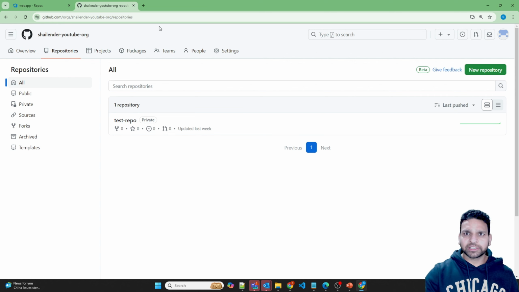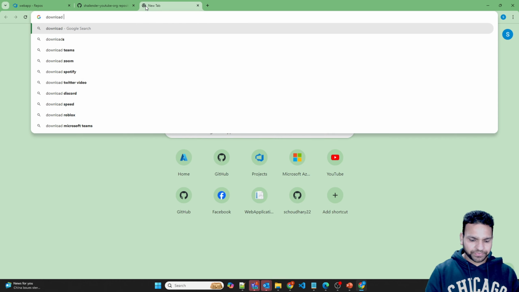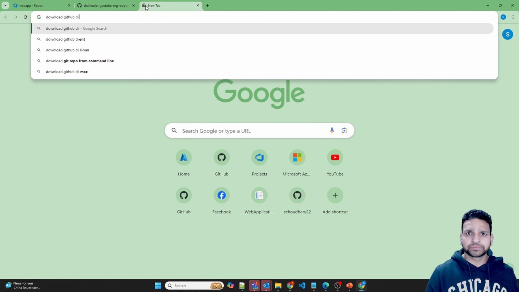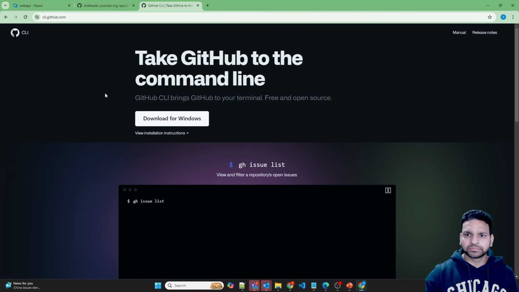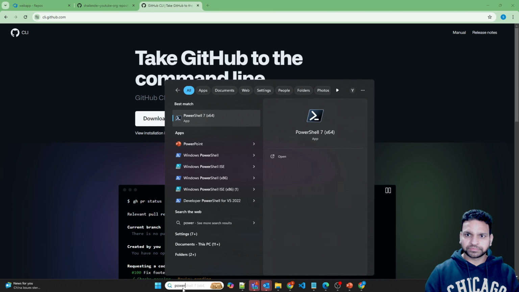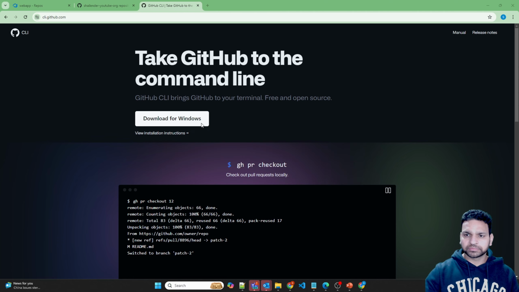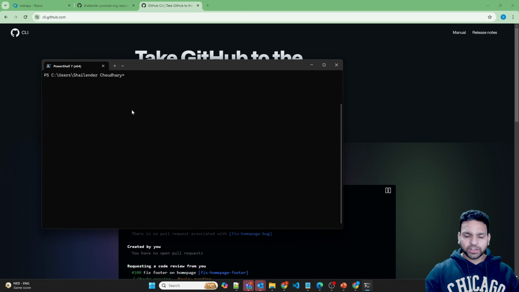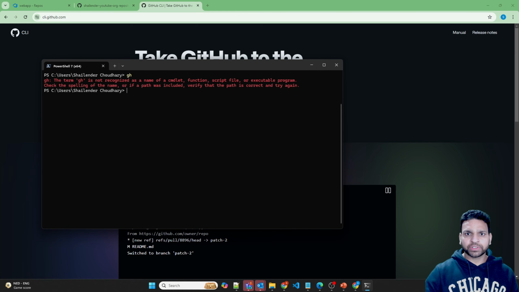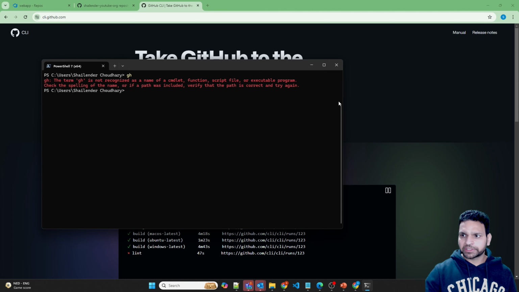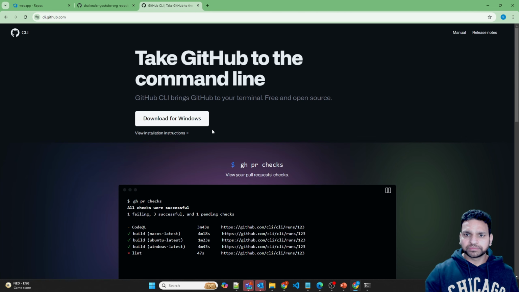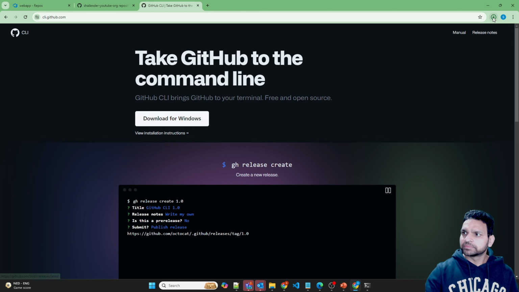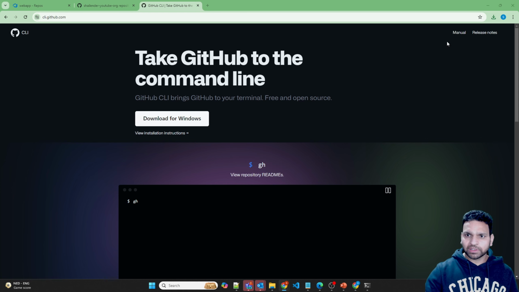Let's start by installing the GitHub CLI. Download GitHub CLI. Before I download this, let me quickly open PowerShell. Now in PowerShell, if we write gh, it shows that this command is not recognized. So let's download the GitHub CLI, then this gh command will work. Download for Windows. Let me quickly install this one.